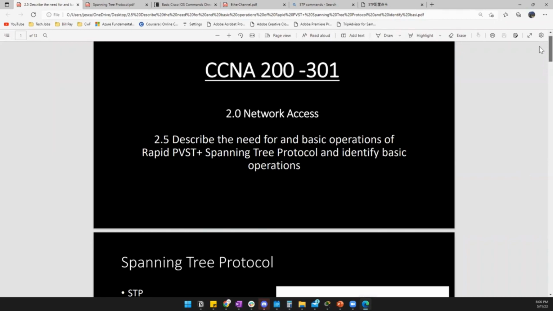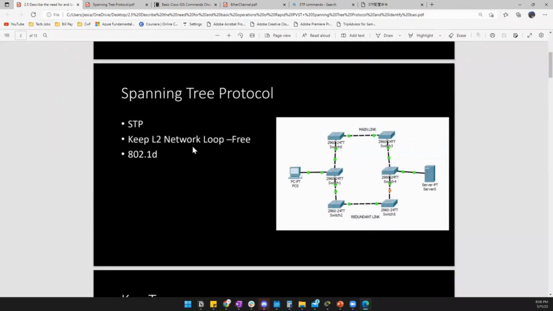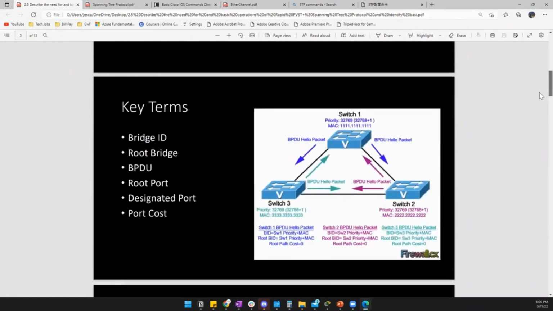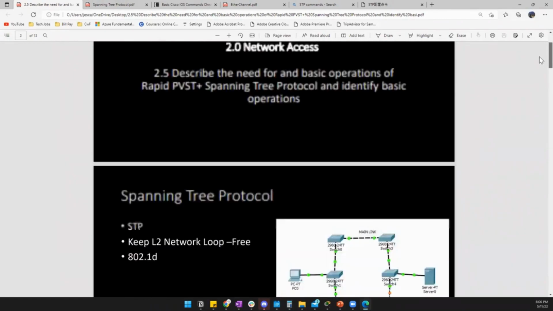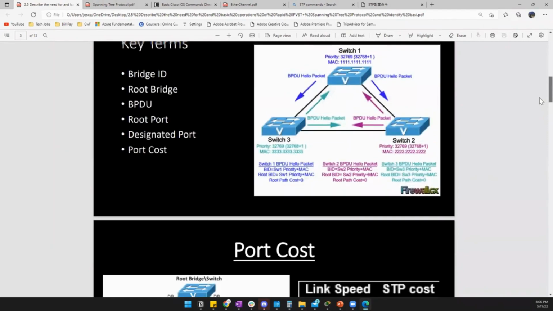So why do we need it? We need it to keep the L2 network loop free. This is the standard, and these are the terms that associate with it. When you say identify basic operations, anytime you see BPDU, you should be like, oh, that's some spanning tree message.